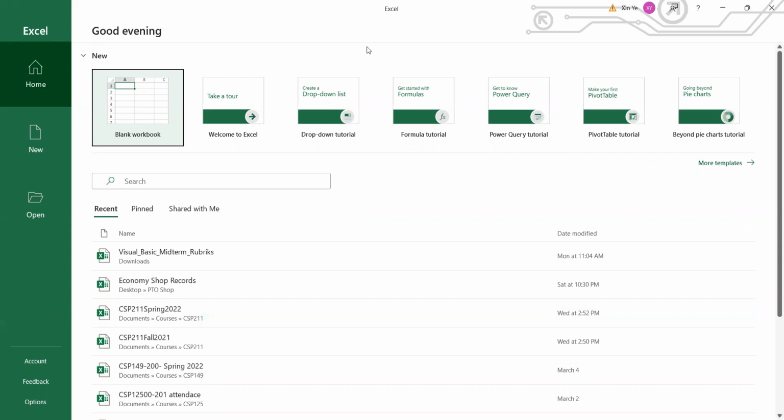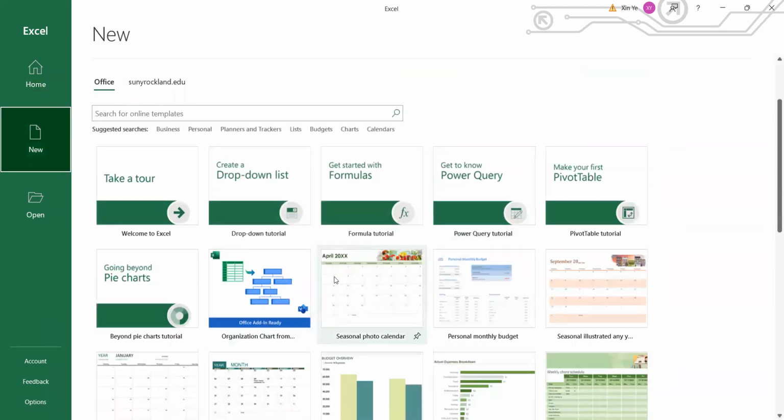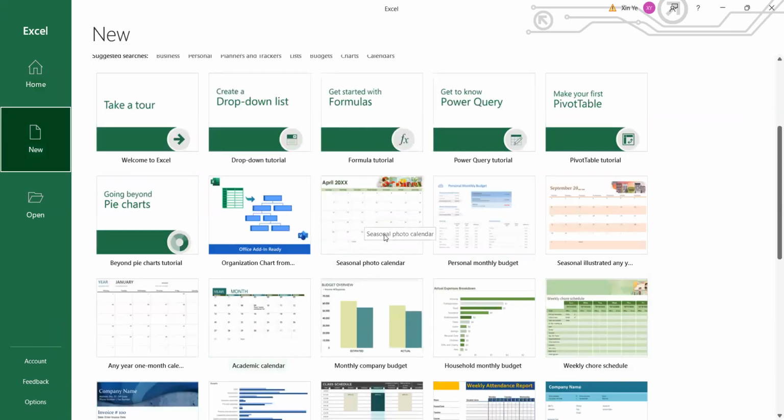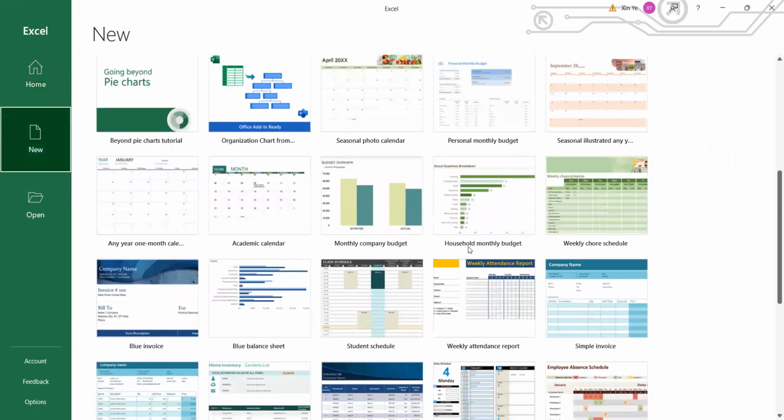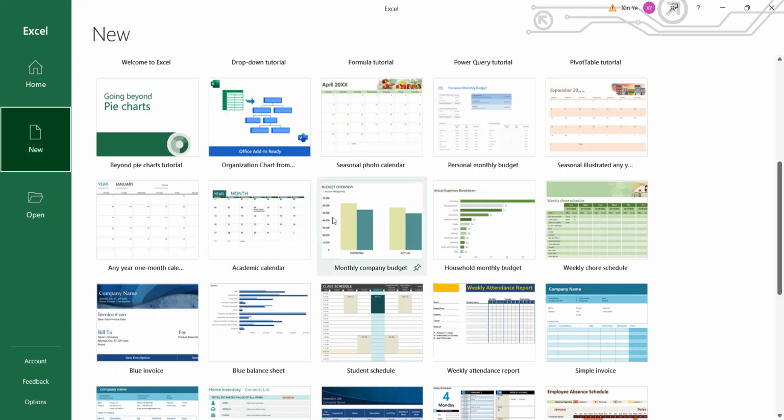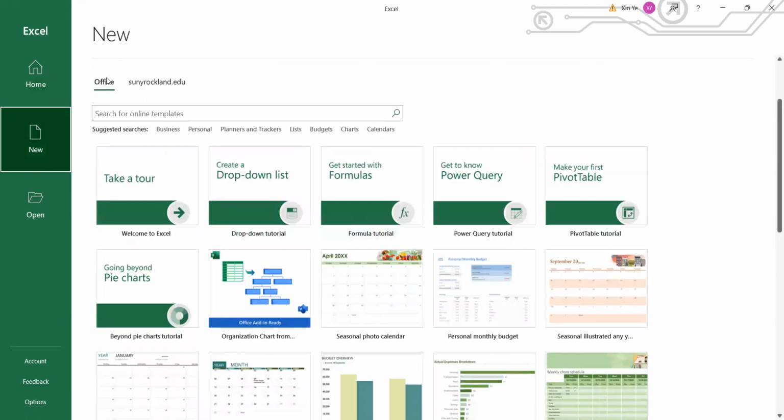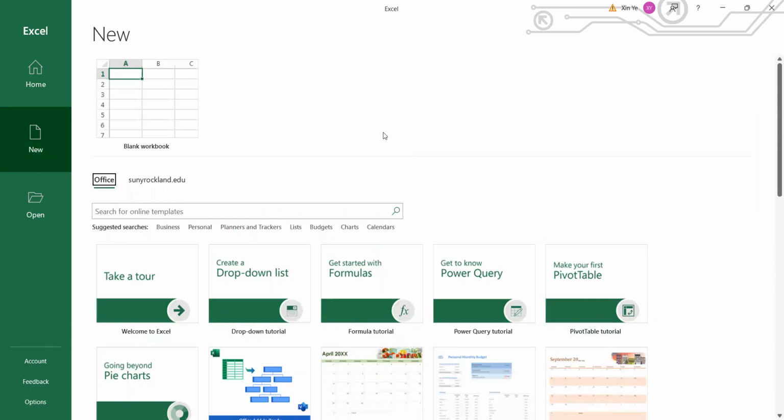This is called backstage view because it provides different templates you can use, which will probably make your life much easier. As you can see here, you can even make your own calendars. You can have a personal budget, a monthly company budget, an academic calendar, etc. So Excel is very useful. But we are trying to learn Excel from scratch, so we don't need to use any template. We're going to go back to the first one, blank workbook. So open the blank workbook.